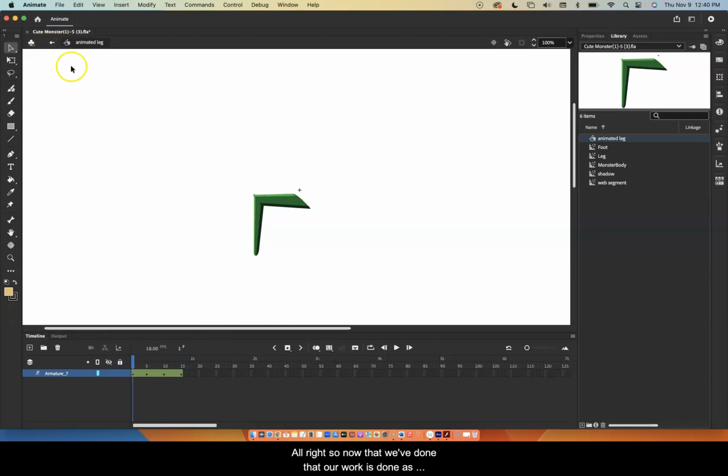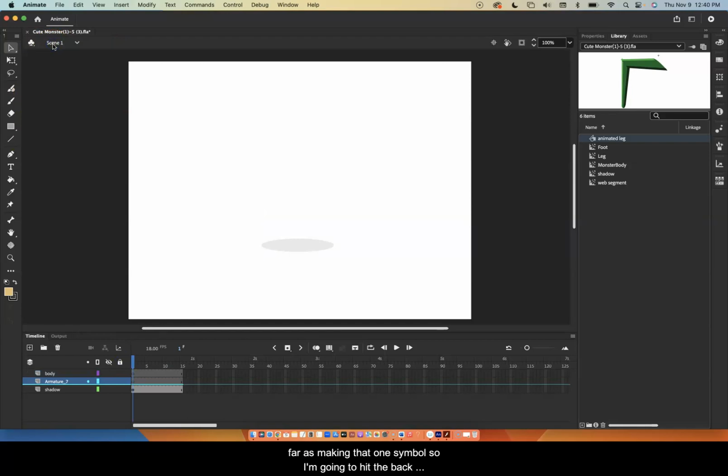All right, so now that we've done that, our work is done as far as making that one symbol. So I'm going to hit the back button to go back to scene 1. And now I will drag over my animated leg symbol onto the stage and just test it out, make sure it's moving the way I want it to.